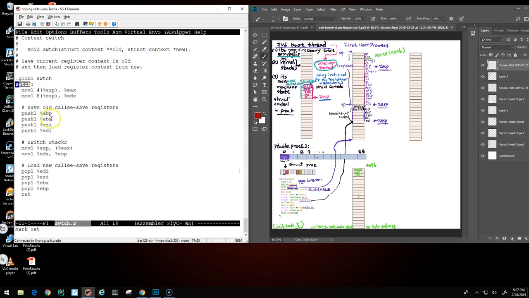pushl %ebp, pushl %ebx, pushl %esi, pushl %edi. You see EBP, EBX, ESI, EDI being pushed on the stack top. Why do they not push EIP? Because EIP, EBP, EBX, ESI, EDI are the struct context, but they didn't push the EIP. The reason is swtch is a function call. It will push the return address anyway, so there's no need to push the EIP again. Clever?